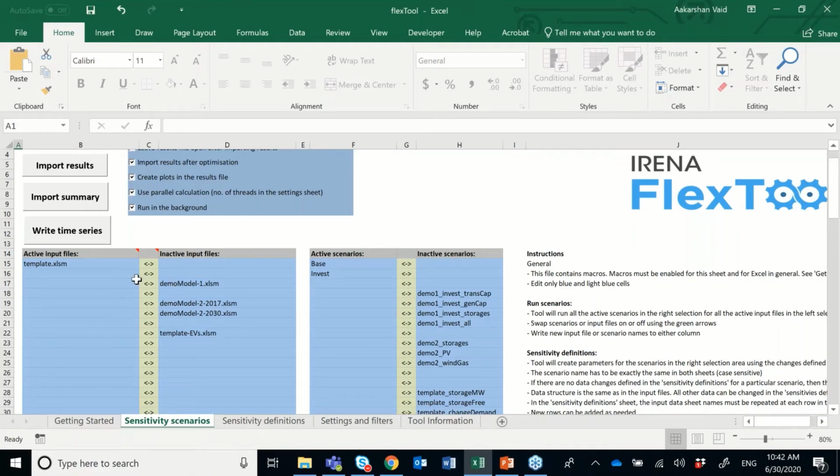So the input files, as the name suggests, are the files that you will input. So your input data for your power system, including your transmission capacity, information on storage, on your nodes, all this kind of information, all this input data will go under this active input files. Well, scenarios are the scenarios that we would like to run. So as you can see, there's active and inactive for both. So active essentially is those that are being considered right now, and inactive are the ones that will not be considered at the moment. So the model will not be running them.